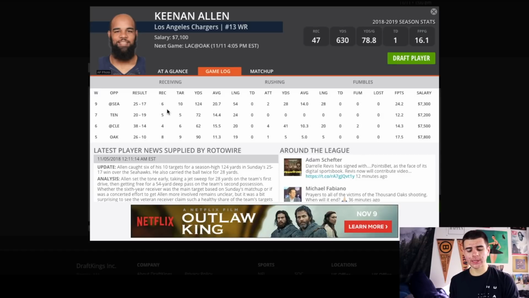He started that last week, second half of the year, a journey for him. Right here, right? 24 points. He got some rushing work. He still had 10 targets. I think he's going to do great this week. I love Keenan Allen this week.